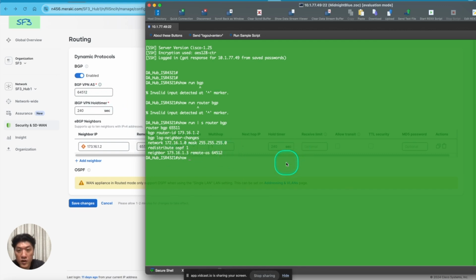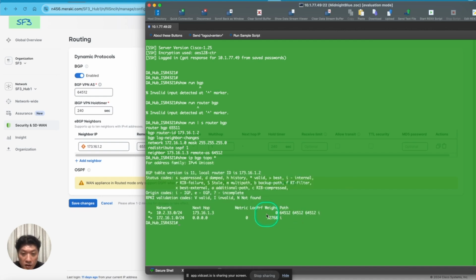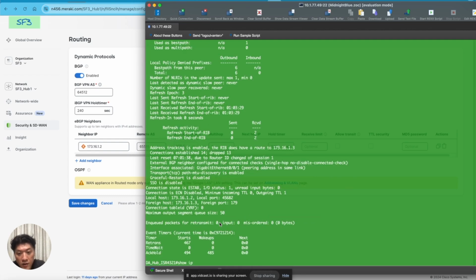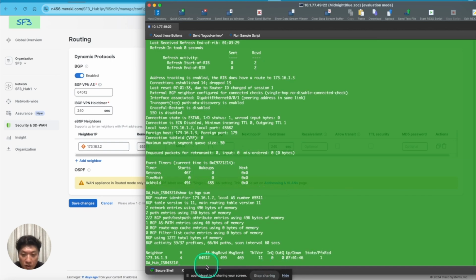If you run show ip bgp topology all, then you can see that the routes and the neighbor have been established as well. In the BGP summary, you can see that the neighbor has been successfully established, with messages received and the AS number. So that's the peering part. How about the routing?